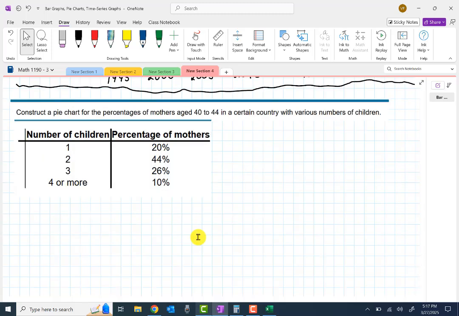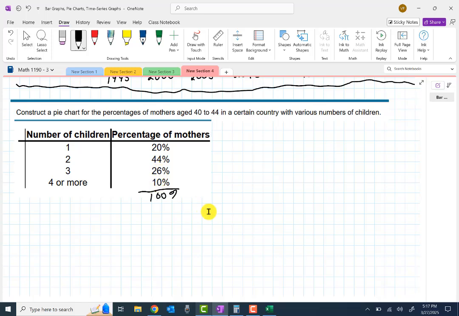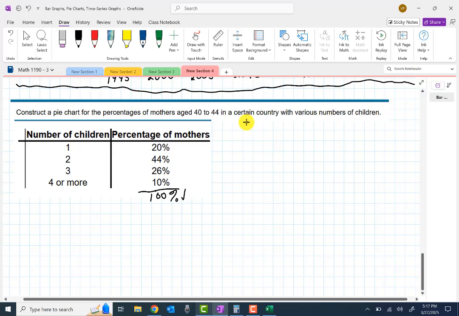The last type of graph we're going to talk about are pie charts. And whenever the data is given as percentages of the whole data, that's excellent. Let me just make sure that this adds up to 100%. We've got 20 plus 44 is 64, 84, 90, 100%. Good. So that checks out. So we want a pie chart that's circular. So let me go ahead and grab a circle shape. And hopefully I'll be able to do it right next to the data.